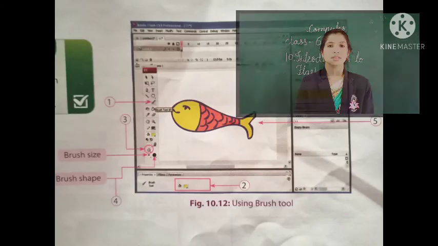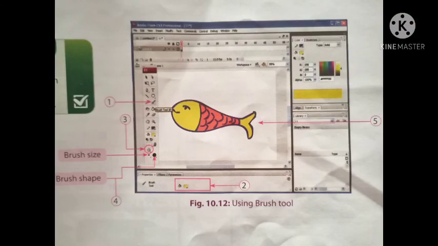Okay, let's see. Select the brush tool. Select Fill Color in the Property Inspector. Click on the Brush Mode modifier and select a painting mode. From the Property Inspector, you may also change the brush size and brush shape. Select Brush Size and Brush Shape from the Brush Tool modifiers. Click and drag on the Stage option to draw.